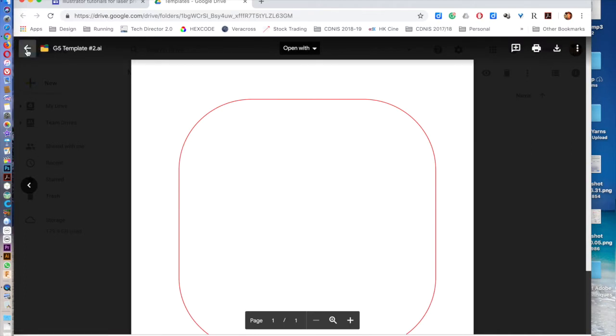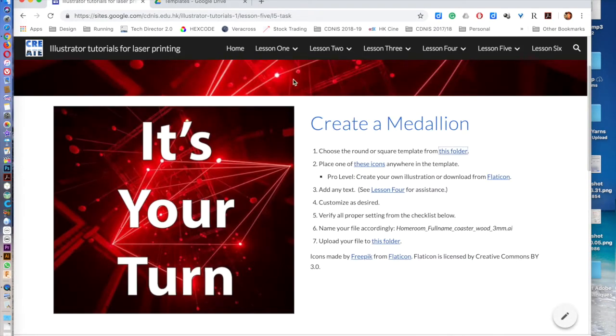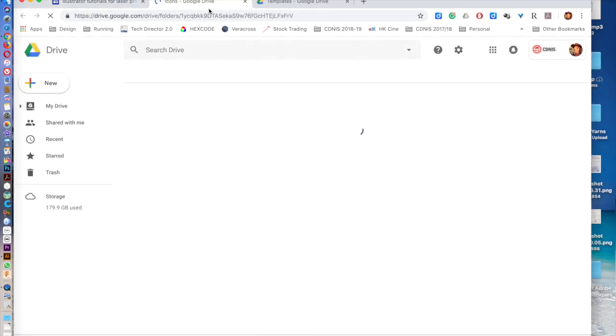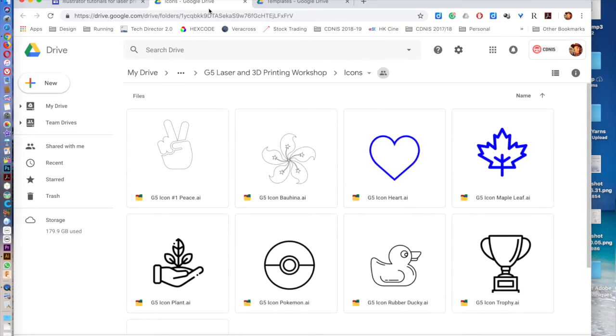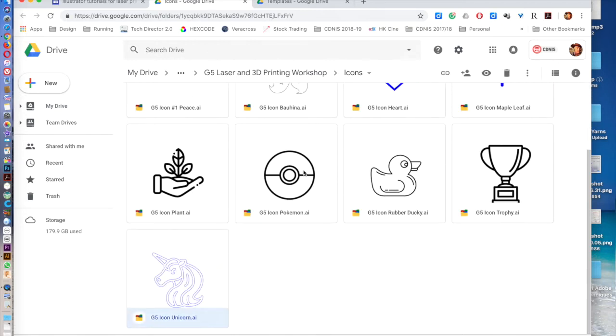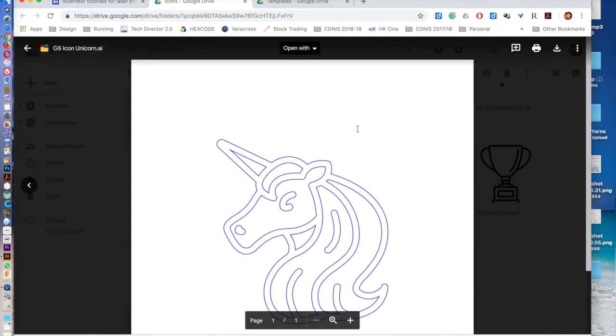Back to Google Chrome, back to tutorials. Number 2, place one of these icons anywhere in the template. Click on that, and it takes you here. If you want, you can make your own illustration, or you can go to Flaticon and download your own SVG graphic, but that's up to you. I'm going to go with a unicorn because that's how I'm feeling today. Double click, download.